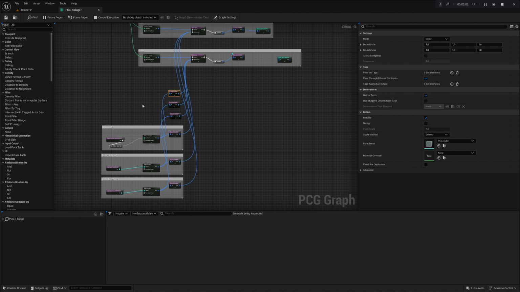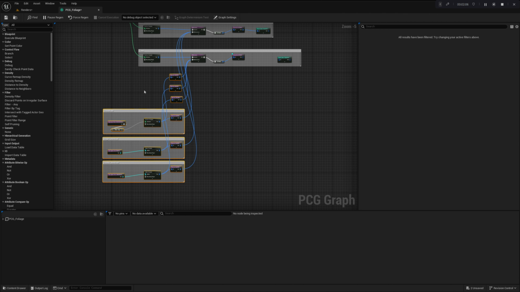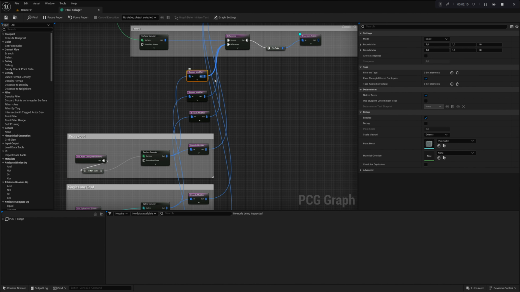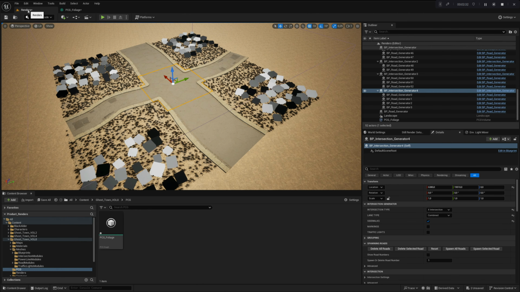Let's reconnect all nodes and fine-tune the bounds modifier minimal and maximal values to achieve a more realistic offset for the future trees from the roads. This adjustment aims to replicate how trees would naturally be positioned in a real-world scenario.